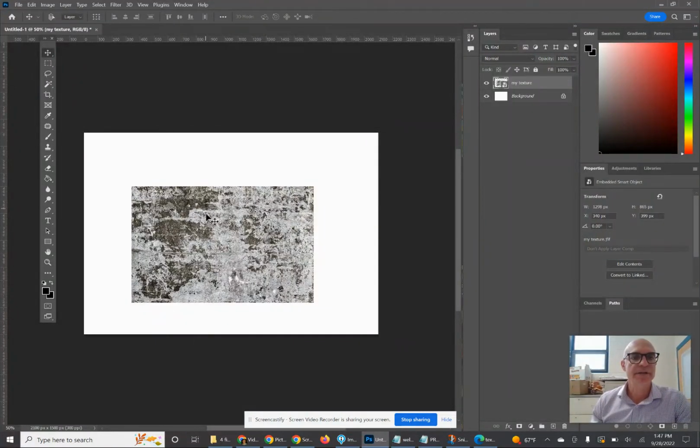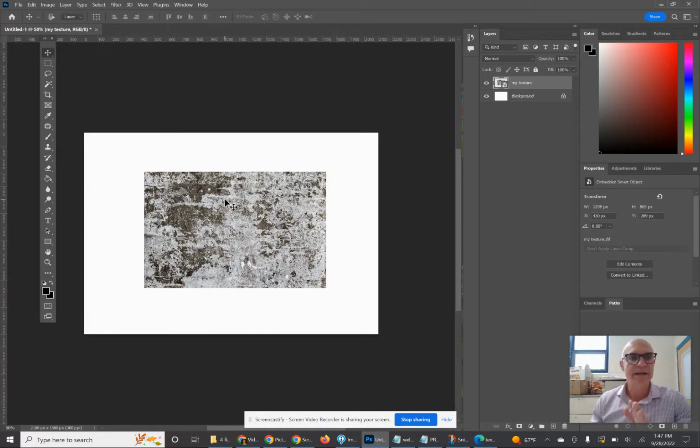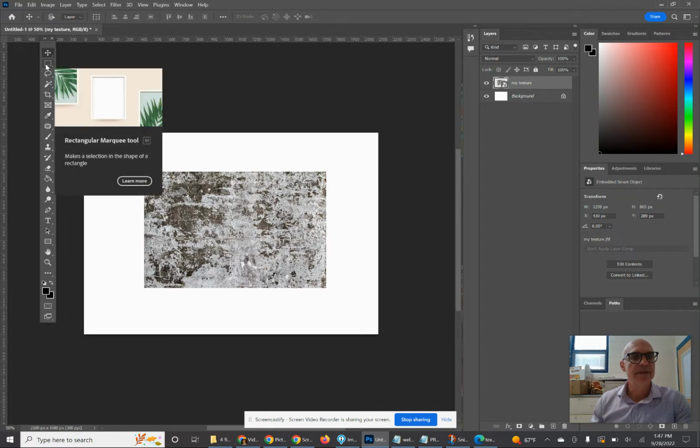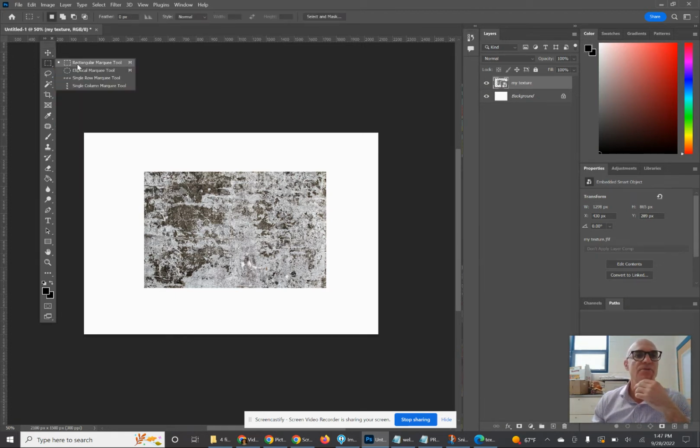All right, now I got this texture on my screen. I'm gonna cut a square out of it. Okay, so this marquee tool is a good tool to select something of a certain shape and then cut it out. If I click and hold the marquee tool, I can have a rectangle, a circle, and all other different shapes of my marquee. And a marquee is just a selection you're going to see in a second.